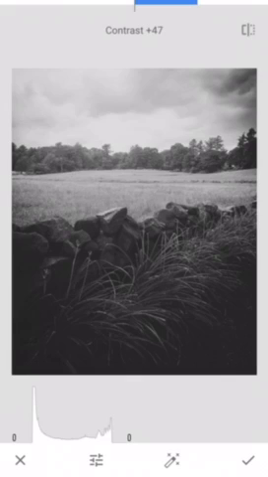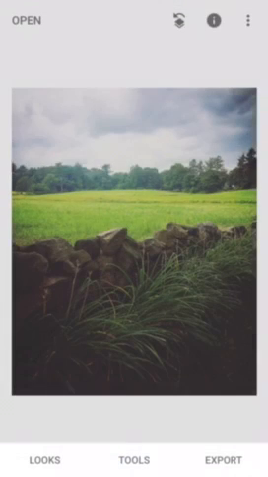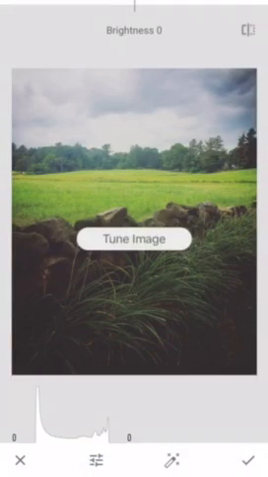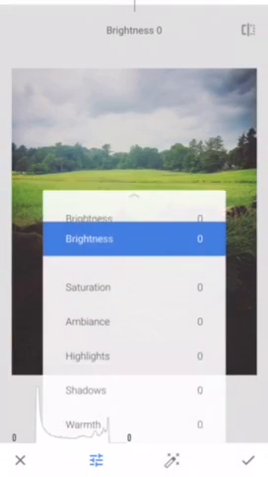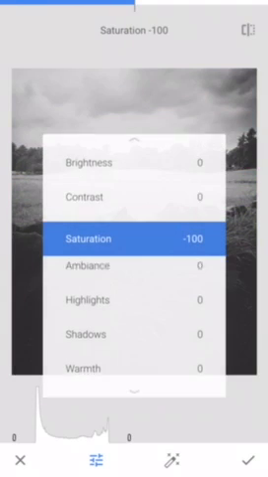So if I don't want to accept that, I can press the X in the lower left-hand corner. If I do want to accept it, I can choose the check mark in the lower right-hand corner. So I'm going to actually say no. Oops, I have to do that all again. Sorry. Tools, Tune Image. At the bottom, go and desaturate. Then choose the tools again.